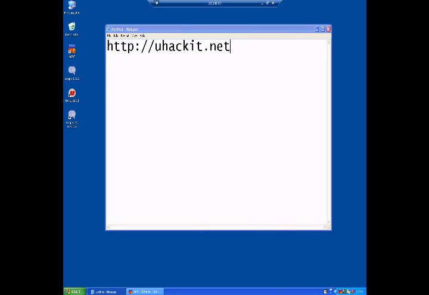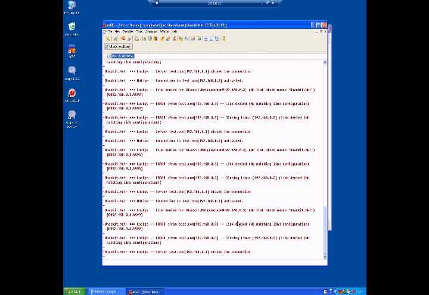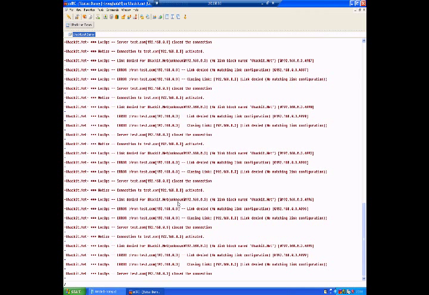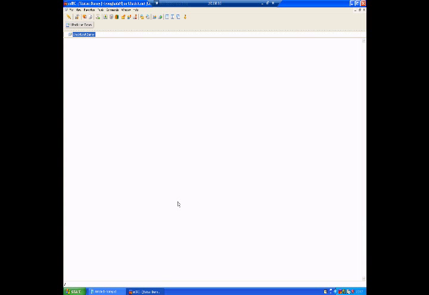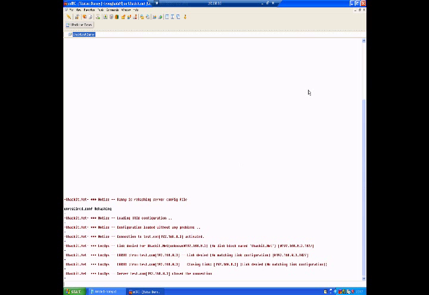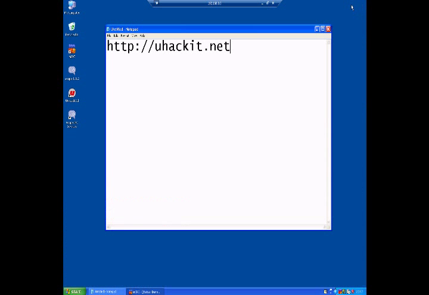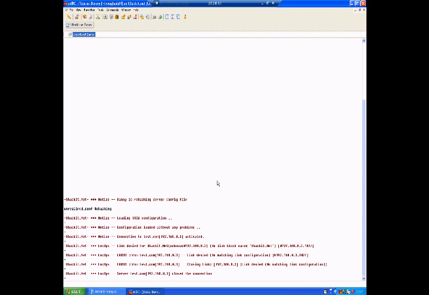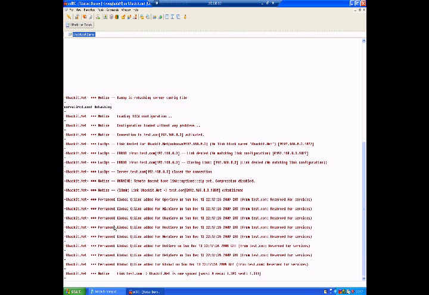So if you go to your Unreal IRCD, and if we rehash, as you can see, it's rehashed. Okay, it's now trying to connect. So if we run the Anope IRC services shortcut that was created when we installed, we'll double click that and we should get a connection, and there we have it. So Anope Services has joined the site successfully, and uhackit.net, which is our test Unreal IRCD, has recognised that.